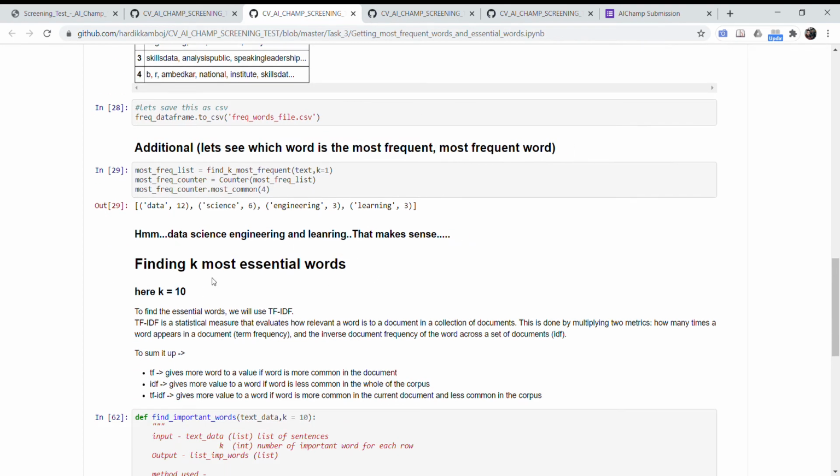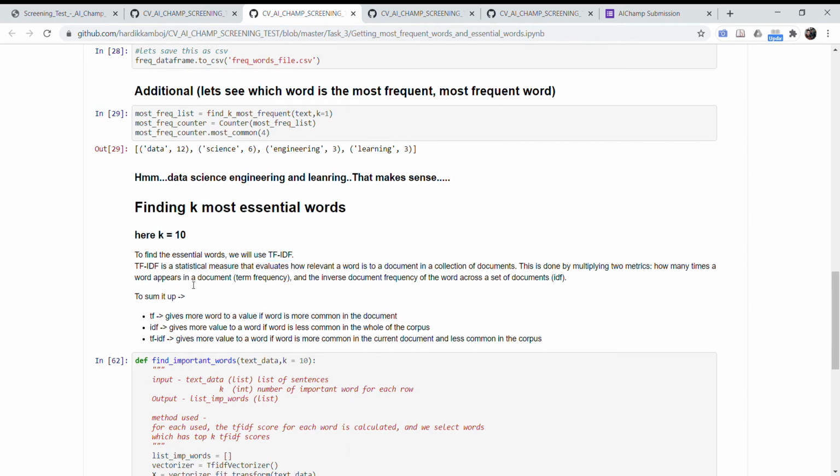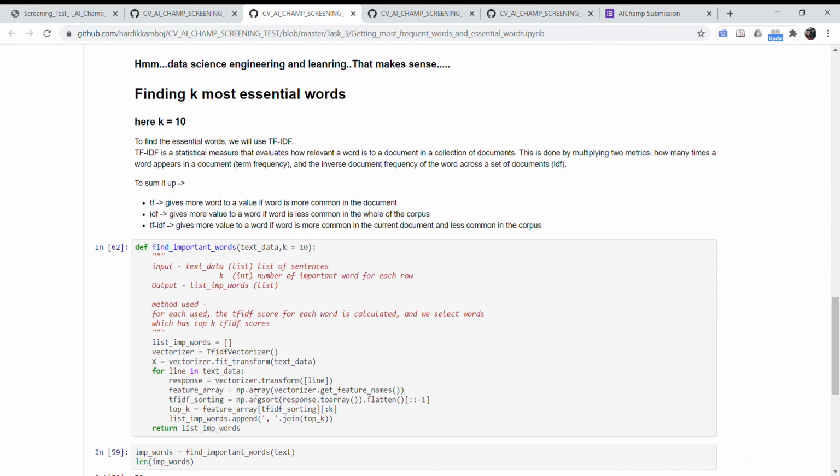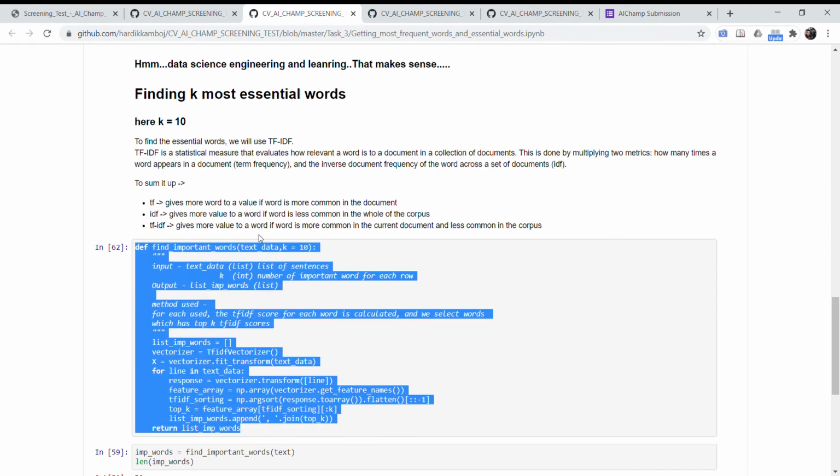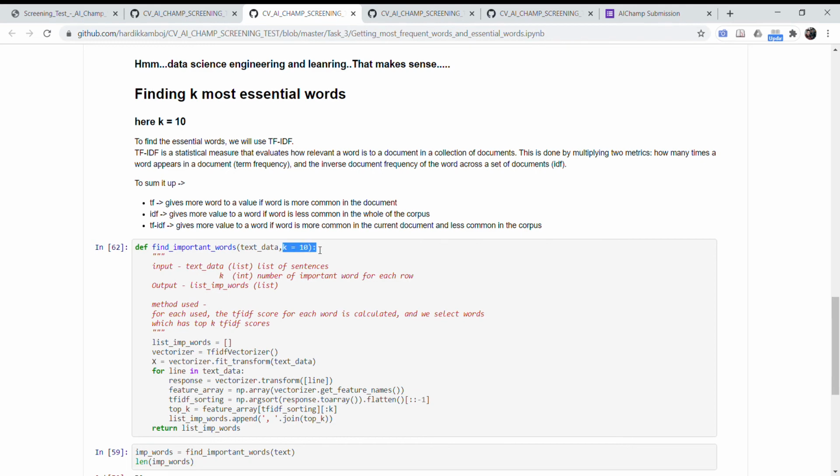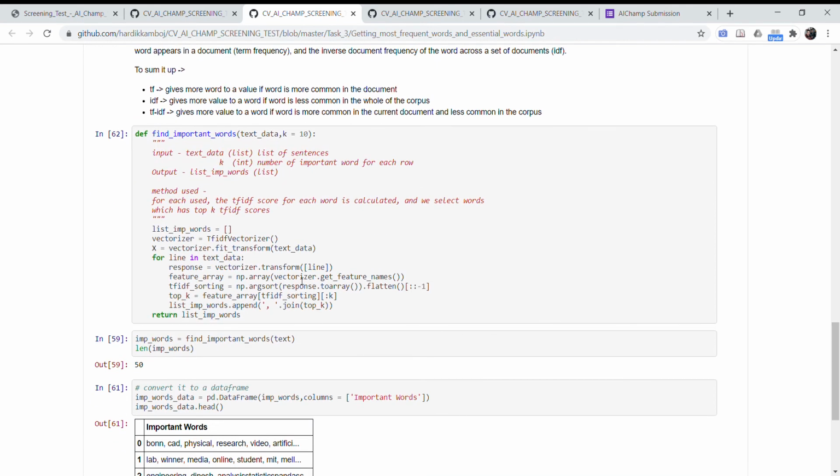Now comes finding the k most essential words. Essential basically means which are more important, not frequent but important. So for that I have used TF-IDF, which is term frequency inverse document frequency, and I have made a function which gives the k most important words. Now k, again I have used 10. One can even change the value and get different k words.